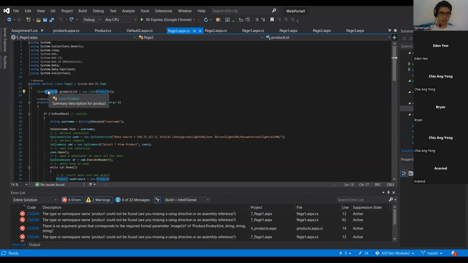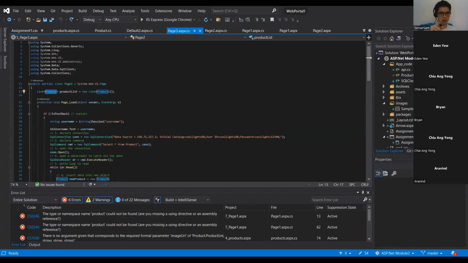It's an object class. You go into your Solution Explorer on the right side, and scroll up. You see your app code. Inside app code, there's a product.cs, right? That's your product class. So same as Java, we have an object class, and then you put all the attributes inside. So same here, product list is a list of all the objects that we have. But yes, you're right, product is a class.